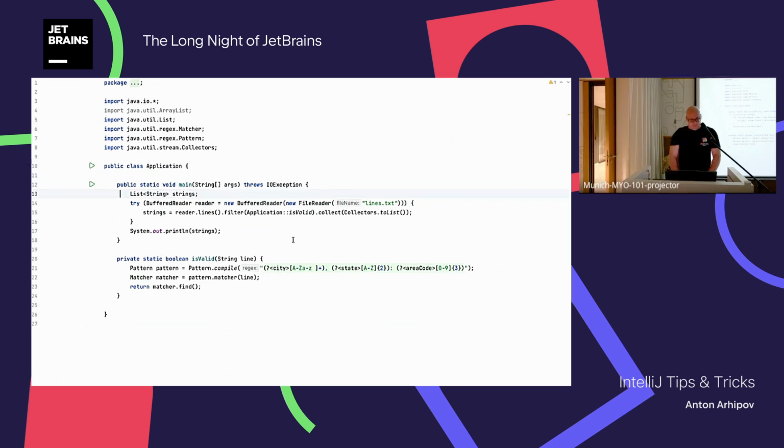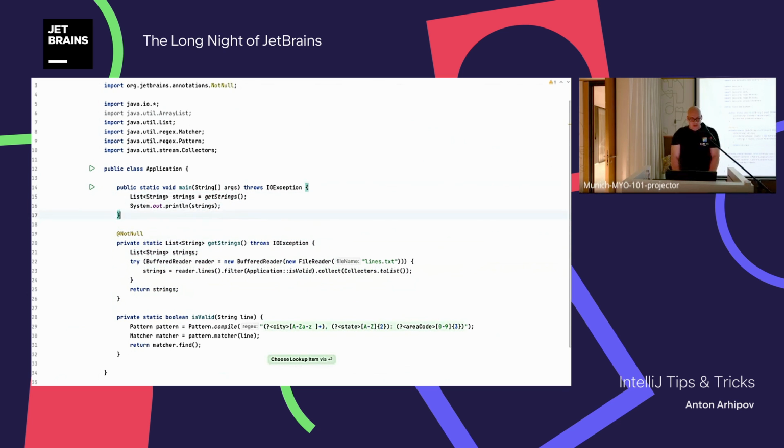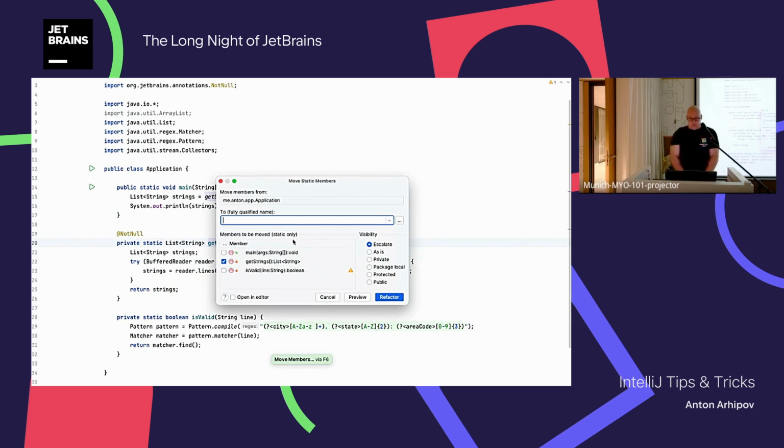Let's do something else. Let's select this and put it into a separate method first. It's going to be a static method, and it's always previewed for you. So let's do something like get strings, whatever. And it's going to be an API. And I'm going to move this strings method into a different class. So let it be a reader.